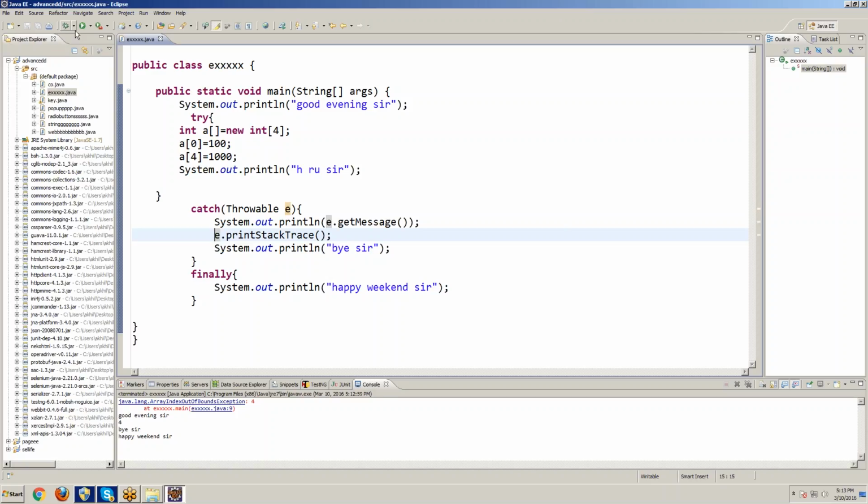So what is that error? If we want to get it in the console very clearly, we can use e.printStackTrace. Very important method. What is that error? We can get it in the console very clearly. Okay, good.